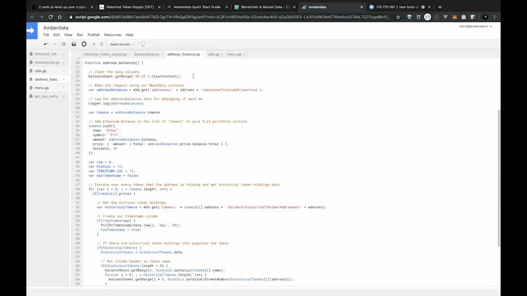So again, we're clearing the range and making the request. Essentially what this does is it says, hey, make a request to this endpoint. It just makes it a lot simpler to make those requests. If you want to, we can log the data just for debugging. This is how you do that using a Google script, using the logger. And then we're going to get the token data from that response.